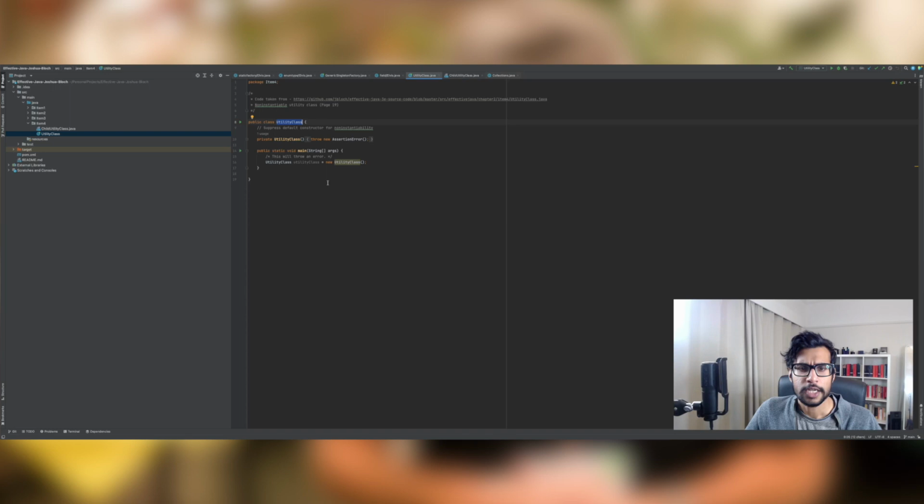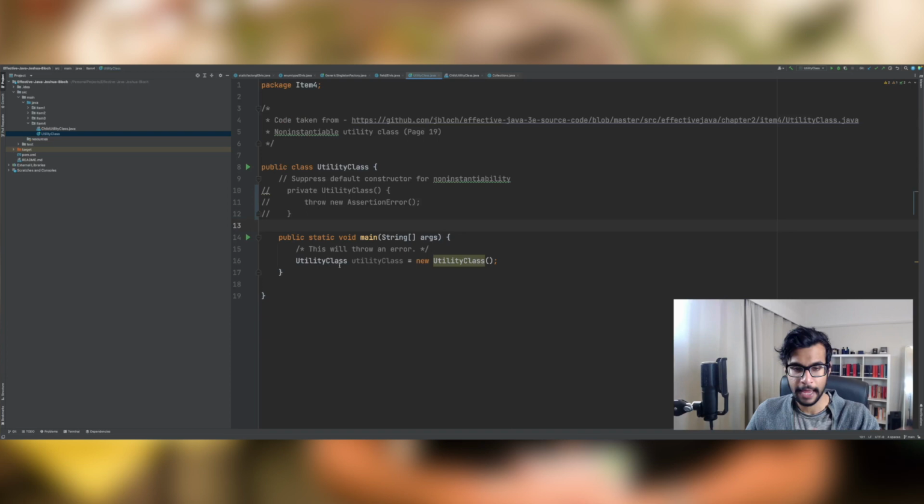There's a utility class here. For a moment, I will get rid of this private constructor. So now this class can be instantiated, and despite it not having any explicit code apropos a constructor, the moment this class is instantiated, it has a public constructor with no args.